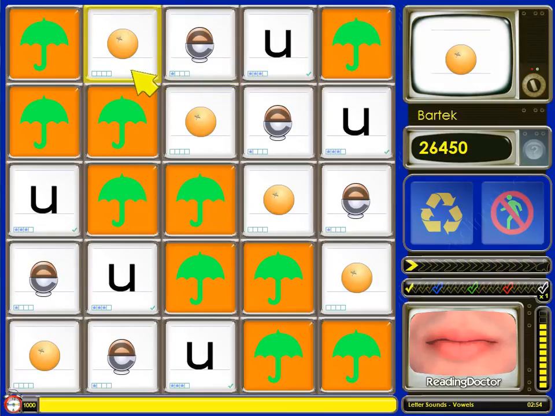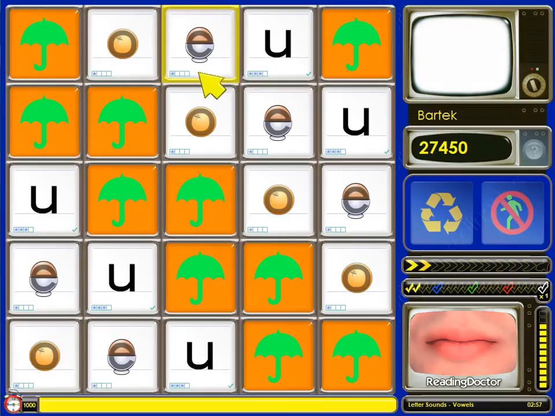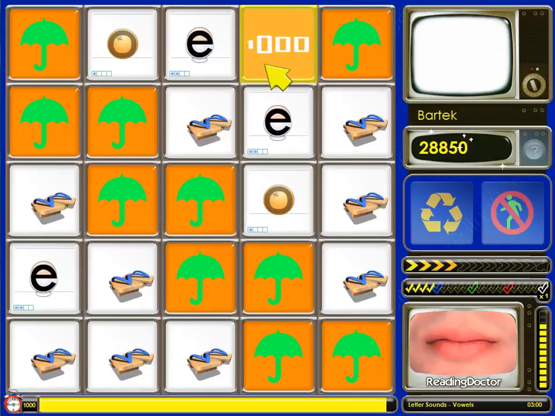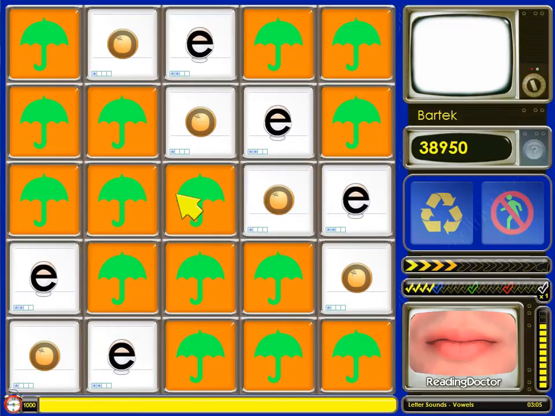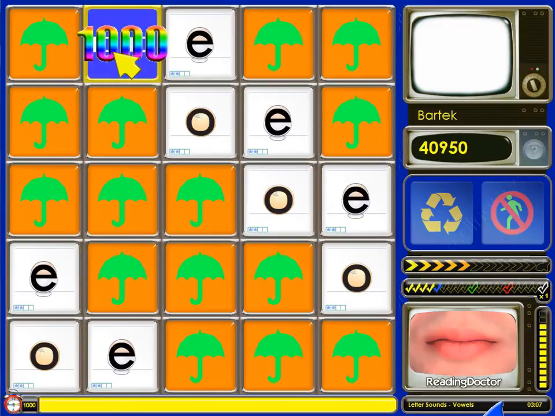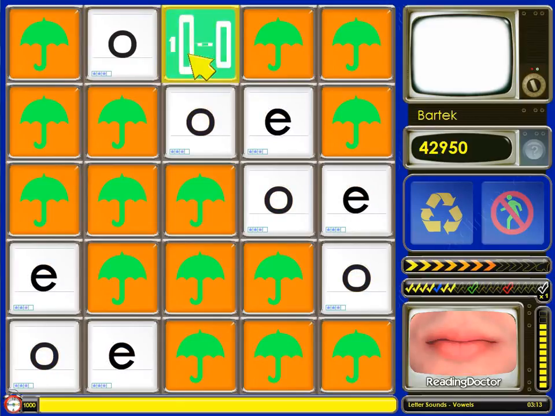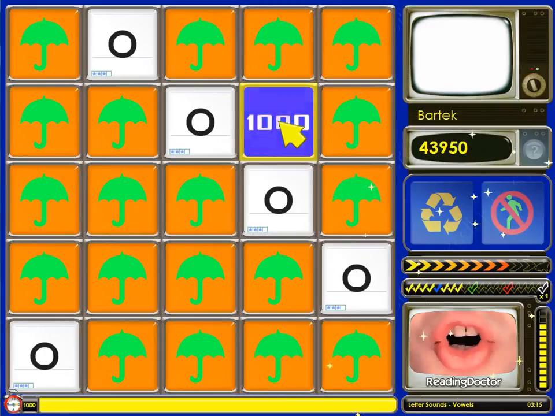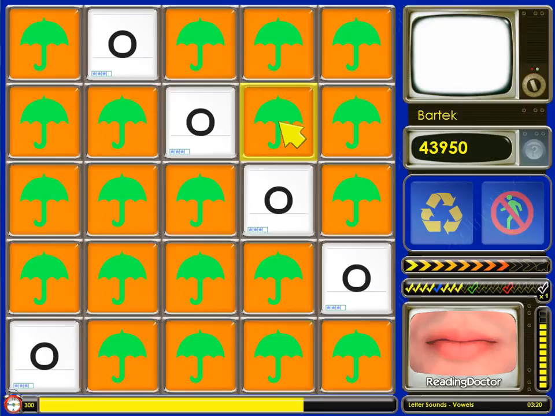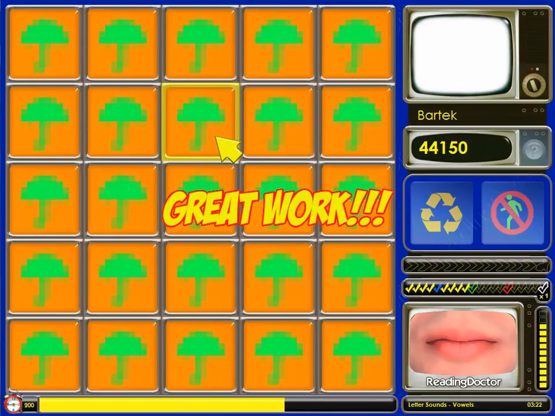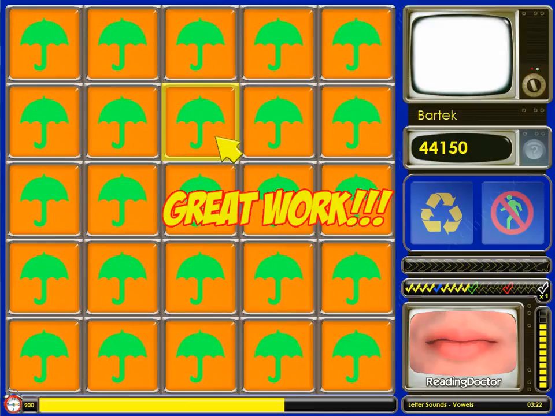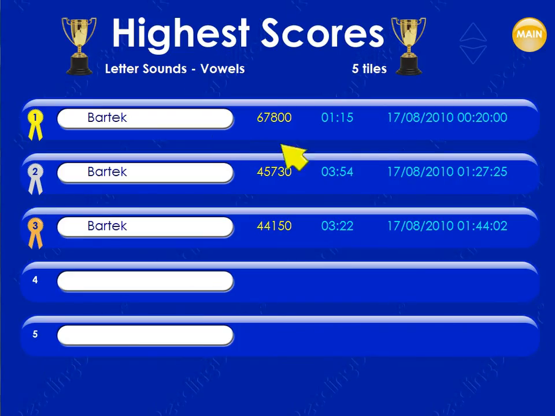O, like in orange. Superb job. Once all of the targets have been successfully identified, the student has completed this game. Nice work. You're in third place.